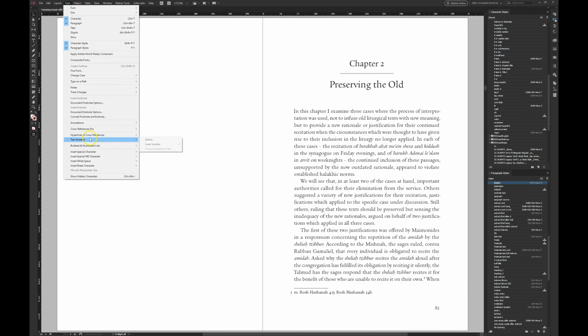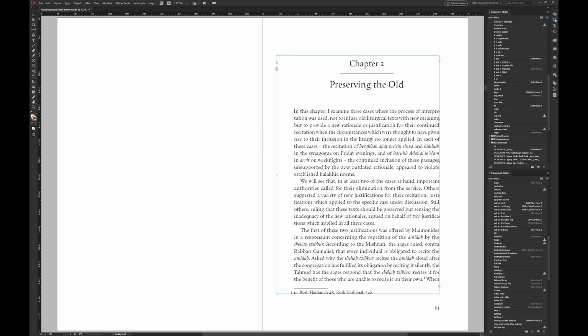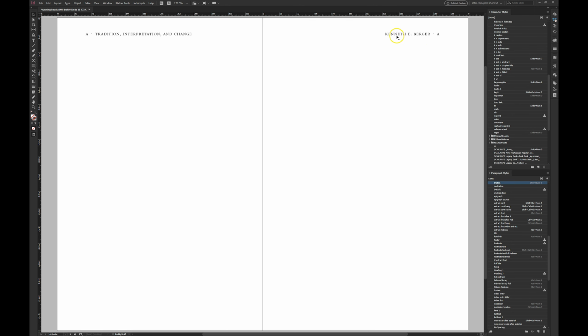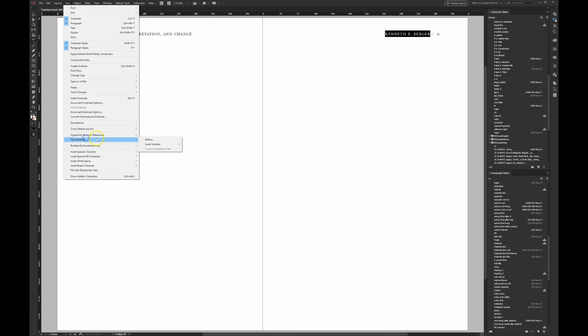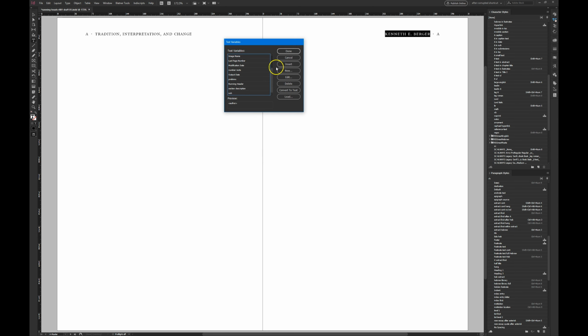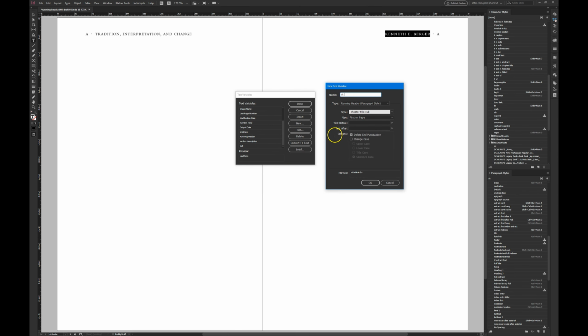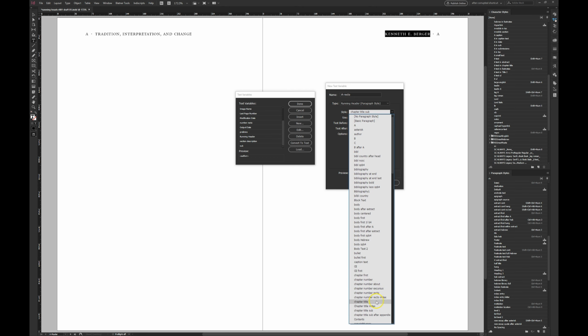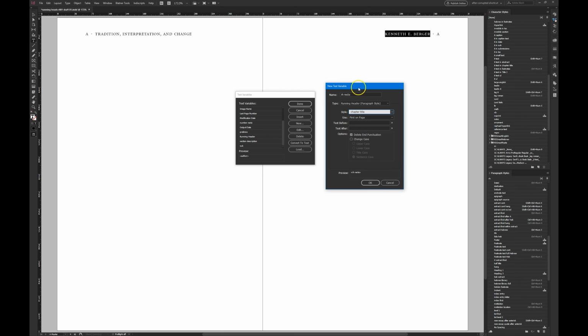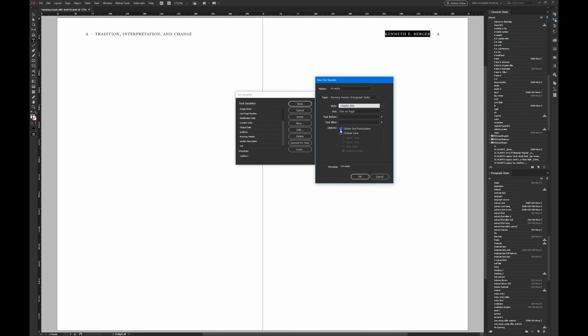So how do we go about doing that? The way that we do that is we create a text variable. Now what I'm going to do is I'm going to go to the master page, and I'm going to go into the author name. I'm going to highlight this author, okay, can get rid of that now, and I'm going to now go to text variables and do define. We have to create a new text variable, so we can create new, and we're going to call this RH recto, and we're going to base this on the paragraph style chapter title.